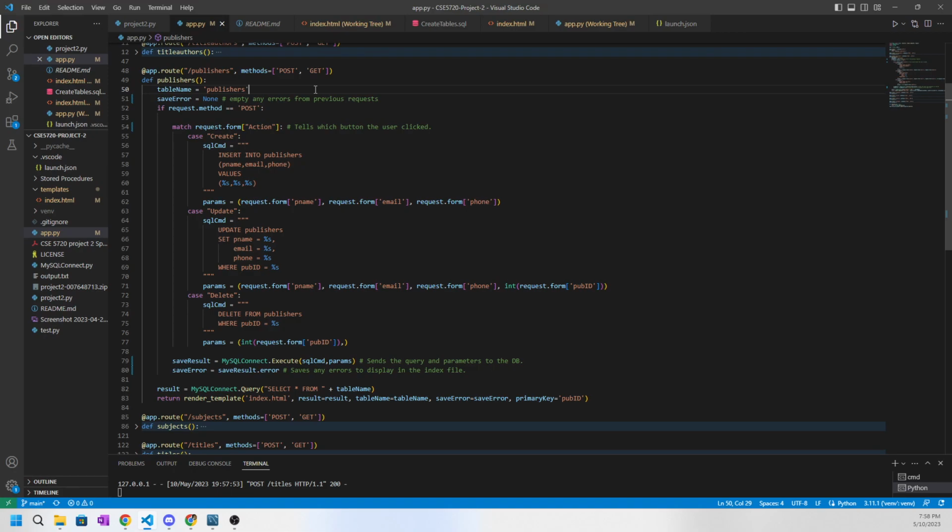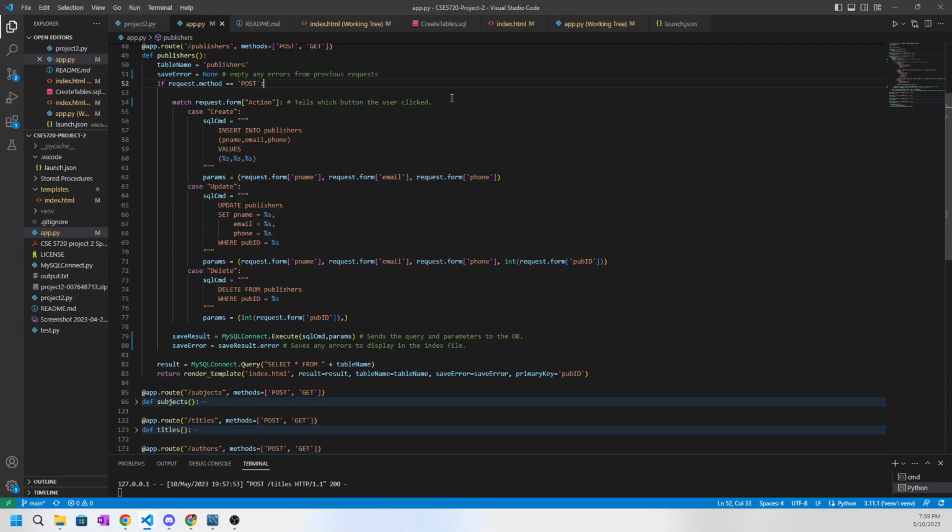Okay, so with the publisher function, we first make the table name variable equal to publishers, and then we make the save error equal to none. What that does is basically empty any errors that we had from previous requests. With the request method equal to POST, once the table is loaded up and you have your mouse hovering over the button, it will know it's in POST. With request.form and the action parameter, it tells us which button the user clicked. Depending on which button the user clicked, it will go into different cases.